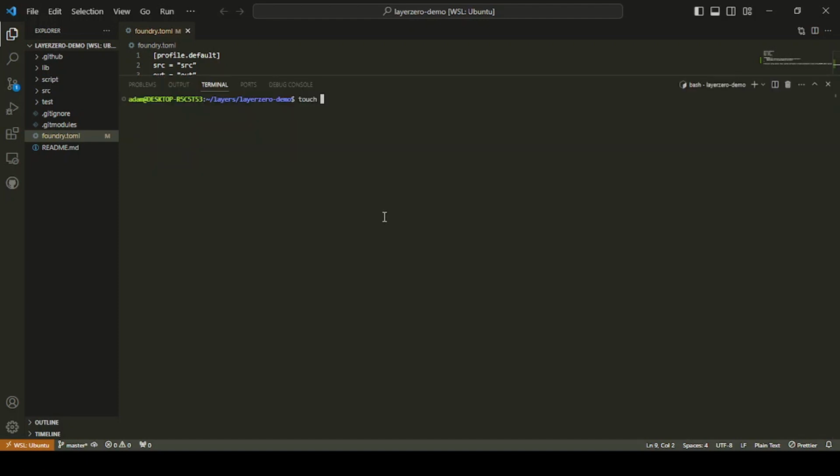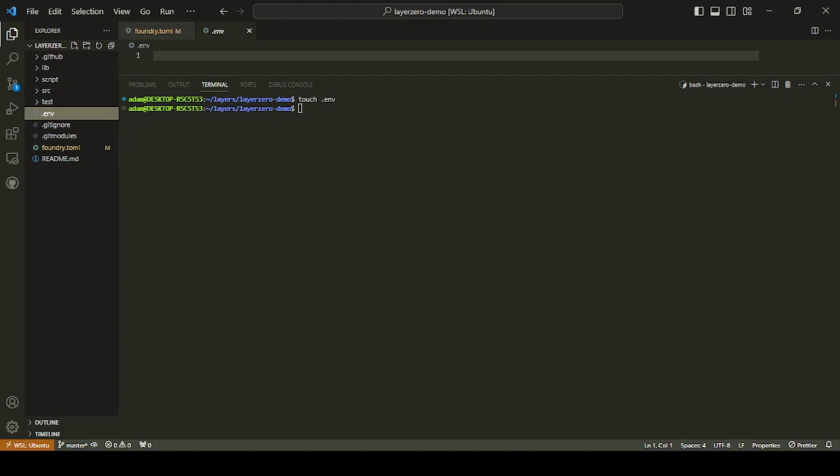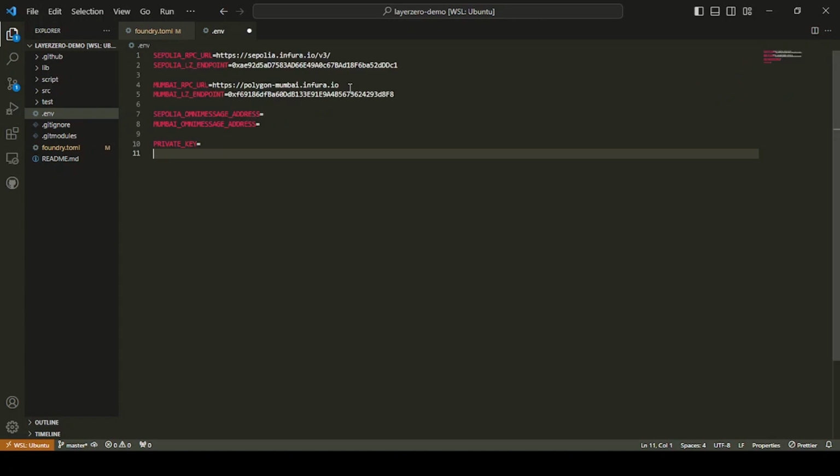Create an env file. Open that. And again, I'm just going to paste in. So our env file is going to look like this. You're going to have your own Sepolia RPC URL. This is the Sepolia endpoint, so yours should be the same as that. The Polygon Mumbai RPC URL, you'll have your own one. Again, log into infura.io and get your own ones for these. And that's the Mumbai LayerZero endpoint.